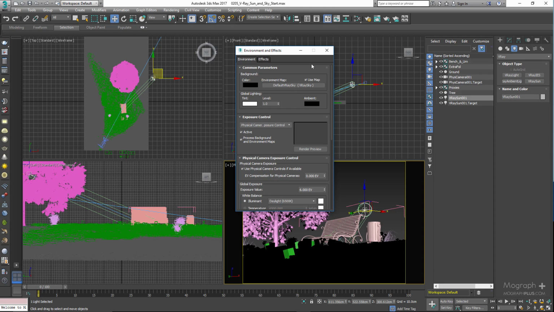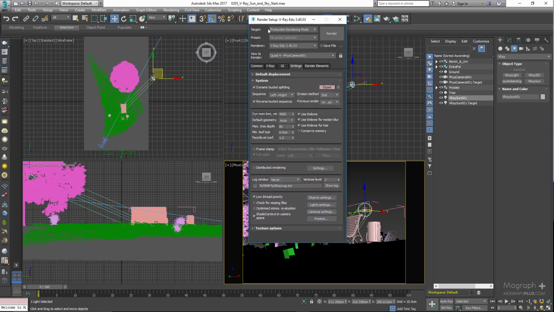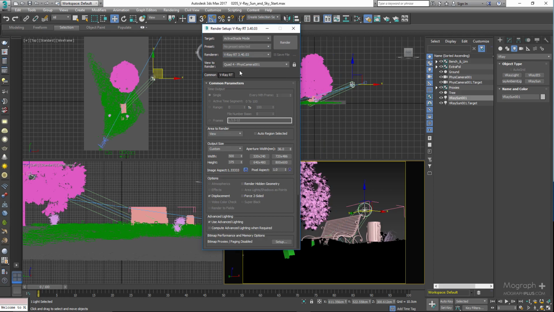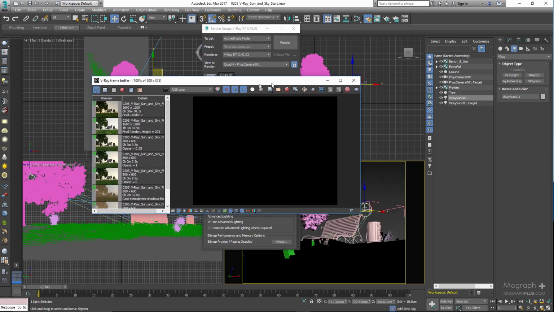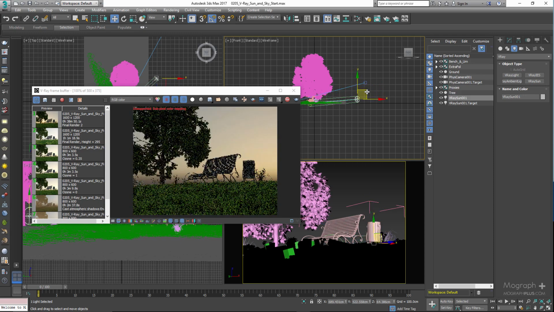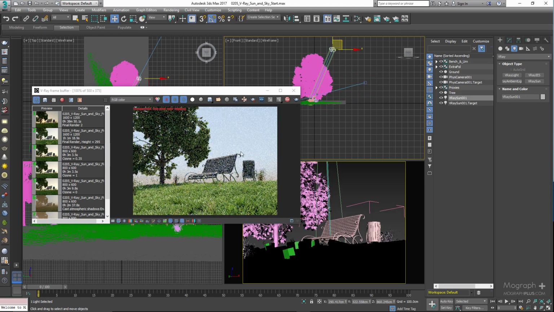Make sure the camera view is active and open up the render settings window. Change the target to active shade mode. Lock the view to render and start the render. As I'm changing the sun position in the front view, you can clearly see how, as I am getting closer to the horizon, the sun gets darker and the sky gets warmer and more orangish. And as I increase its height, we get a hotter sun and bluer sky.